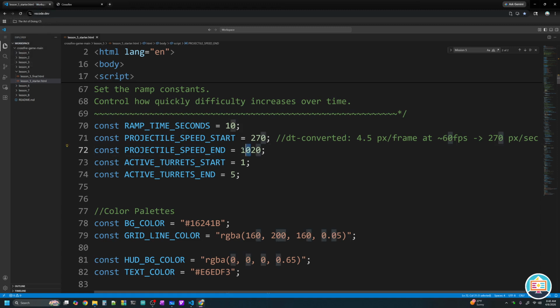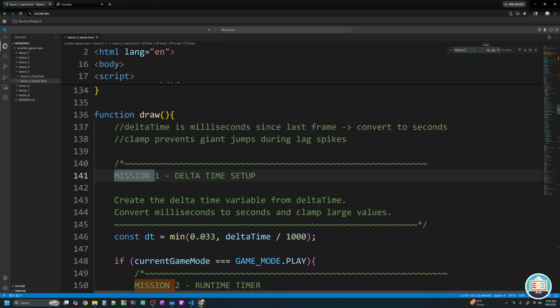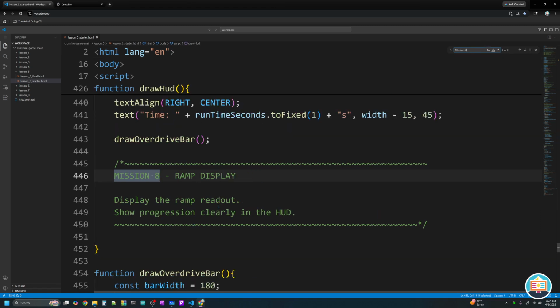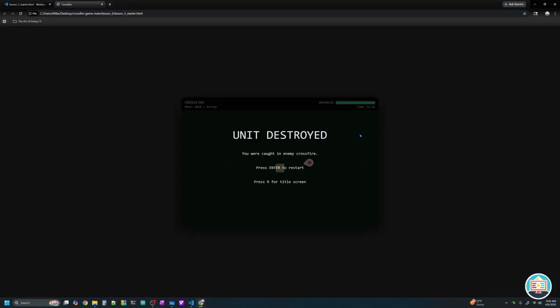Now, I'm going to put this back to 520 because once we get lots of turrets going here, this is going to be a good speed for us. Now, we got one last mission that we should do, and that is mission number 8. The last thing we're going to do is display a readout for our ramp. Because what I just had to do to verify that the speeds were actually updating was kind of a pain, right? It's hard to visually see what's happening. I want data. I want numbers.